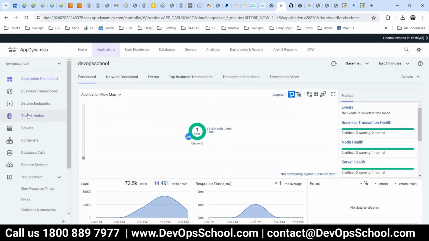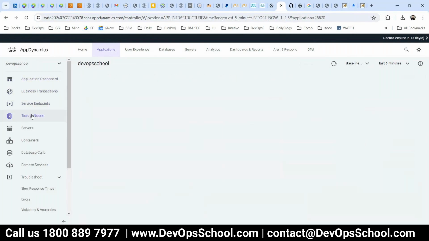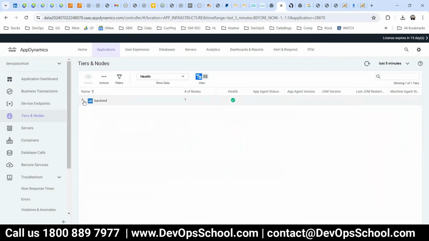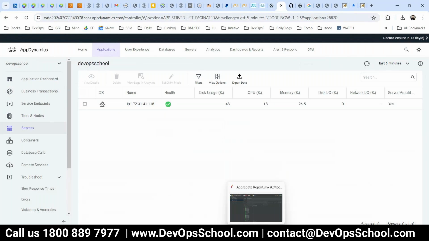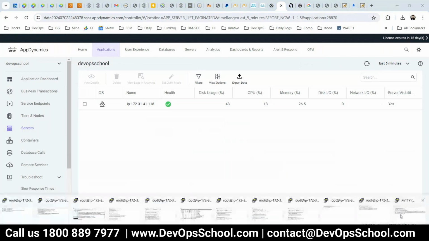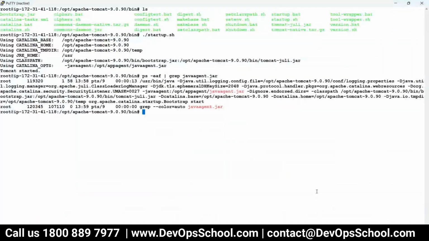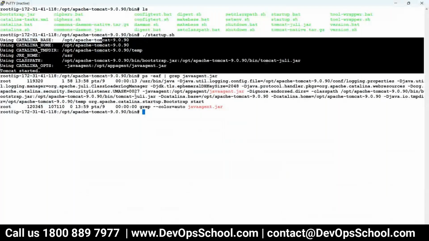Now left side, you see the tiers and nodes. So right now backend tier, node 1, you can see the data. One server right now, that is this one. You know what, I did one thing, I did not do that. What you should do, I'm telling you right now, you should match this configuration file. Oh, I lost this console. Whatever the configuration file you had, you should match that. And my machine agent configuration file should have the same data.